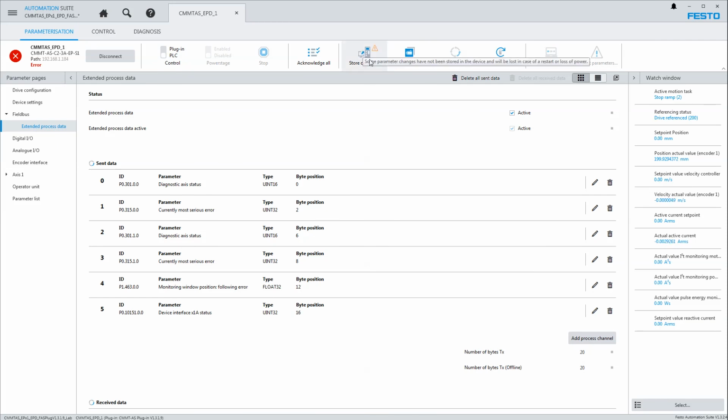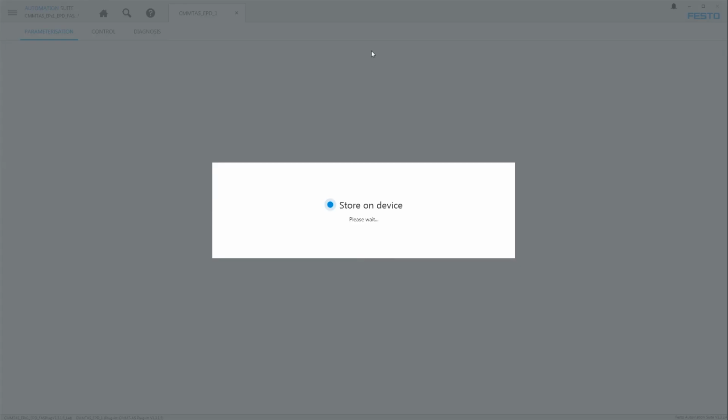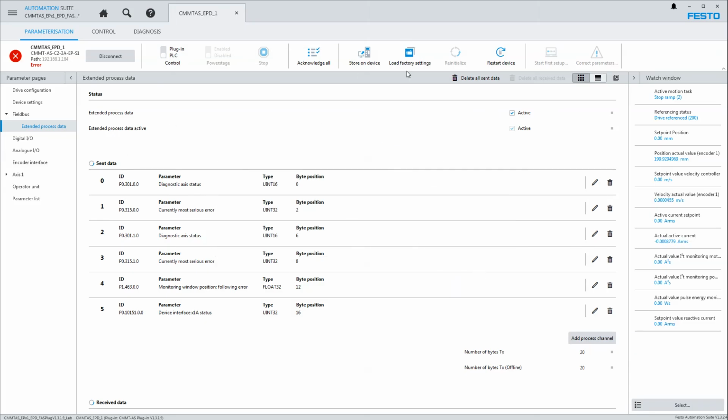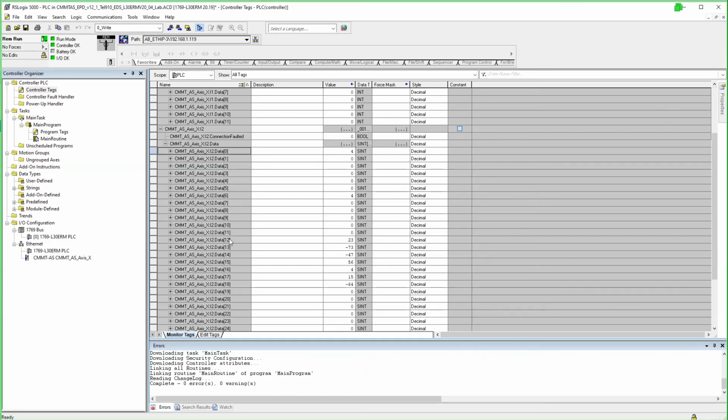Okay, and then we want to do a store on the device so that the volatile memory is put into the EEPROM, and then we can cycle power without having a problem. Because we have an error, I'm just going to do an acknowledge all, so that we're green, we're good to go. If I go back to the PLC project, now you'll notice here that there is data being passed. All right, so we have a connection, and that's good. So I'm going to end this video, and then we'll have another video to continue the process.